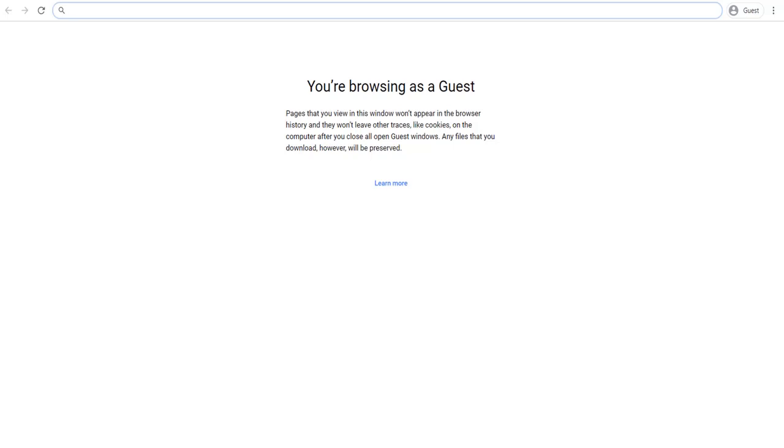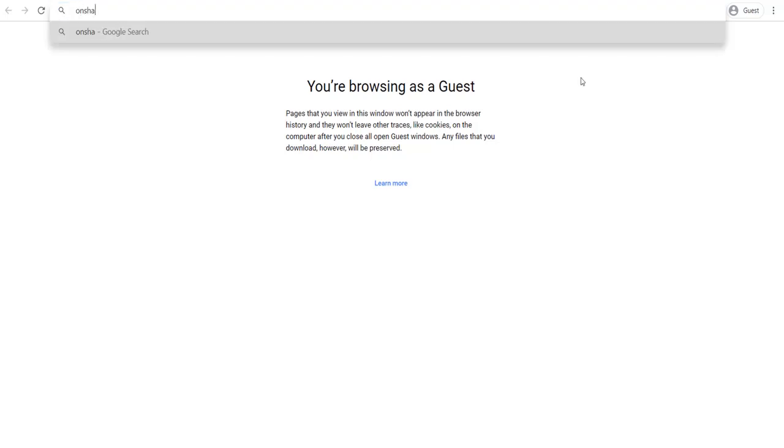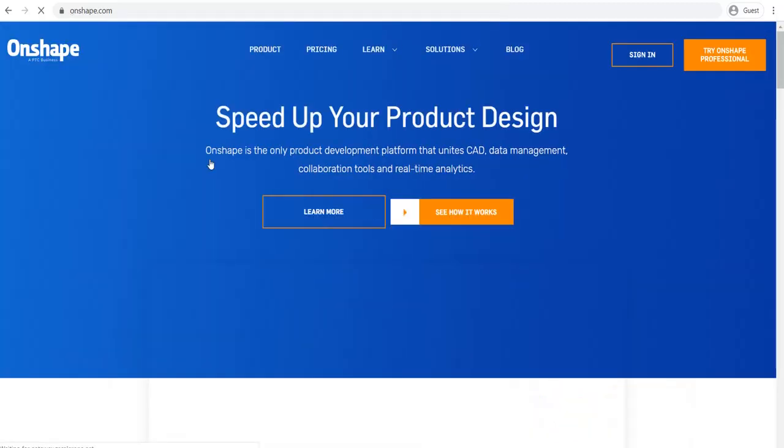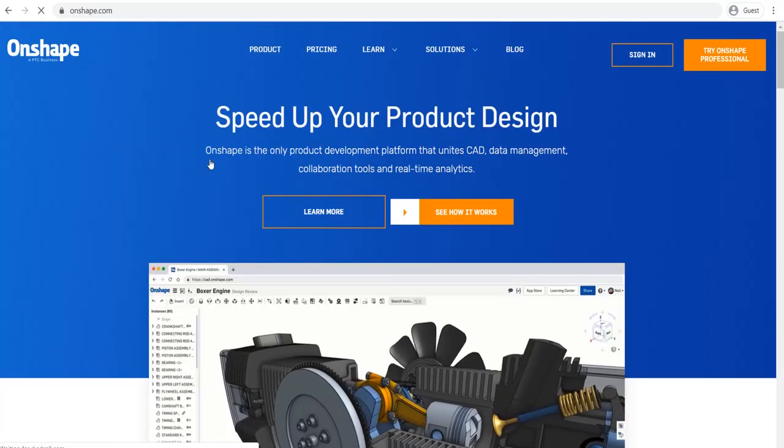So if you can open up your Google Chrome browser, it does need to be a Chrome browser. If anyone's using Internet Explorer, please don't. It's only Chrome. And you can type in this word. We're going to use a program called Onshape. Okay, and that's the top hit there. So when you click on Onshape, it'll take you to this screen.